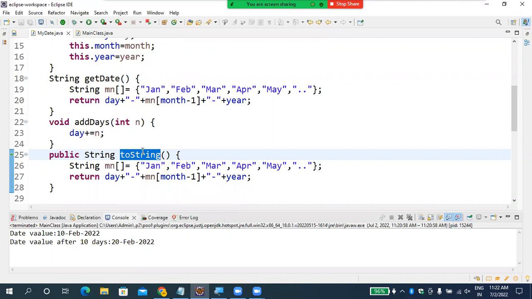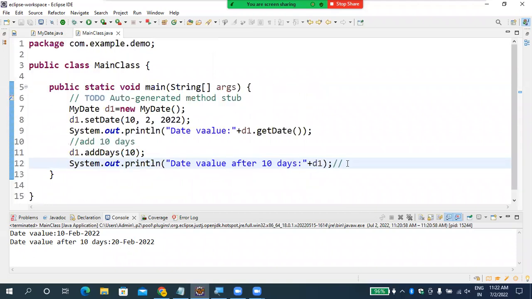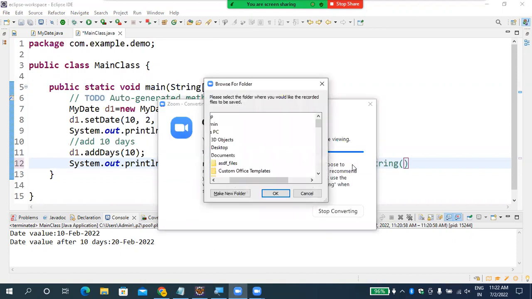This method called toString will be called automatically whenever you are trying to print the object value. What is the value I'm going to print here? Just D1. Internally it is going to call the toString method, d1.toString. In the toString method, I'm asking it to return meaningful data for me. Got it?